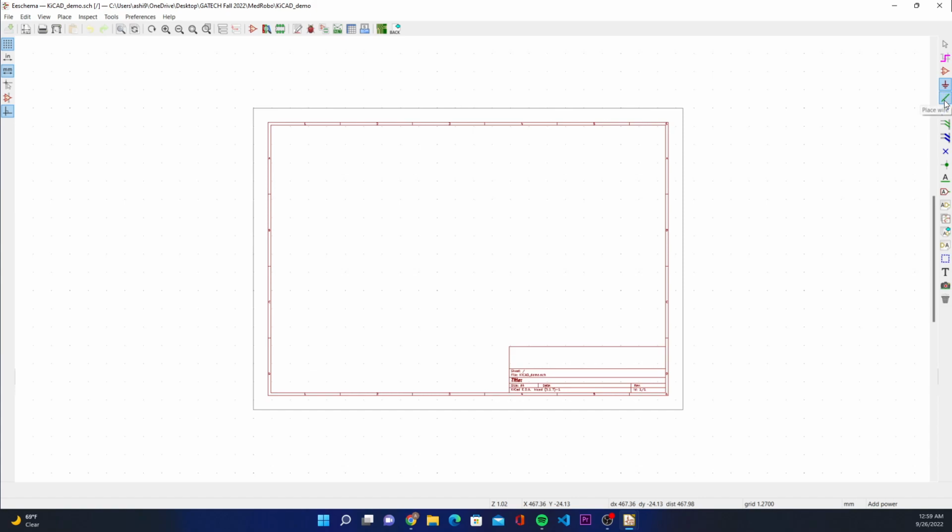And then you have your wire. Wires are pretty intuitive. It's just connecting things on the schematic. Buses can be thought of as groups of wires. If you have 4 wires going to the same place, you can use a bus.